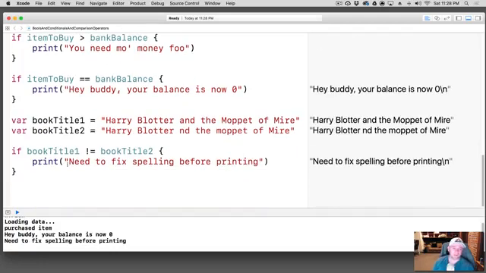One more thing I want to show you, and then we'll be done. So if book title 1 is not equal to book title 2, then we need to fix spelling before printing. Great. Else, okay, there's the else keyword. So if this is true, great. If not, go to the next block of code. And this will always be executed if this is false, and this will never be executed if this is true. Very important to know.